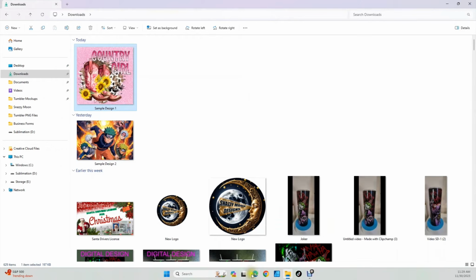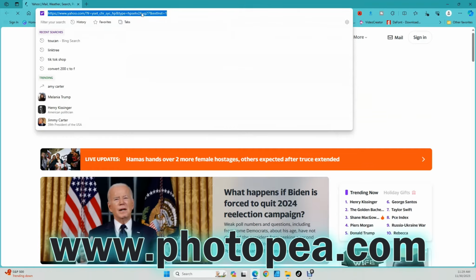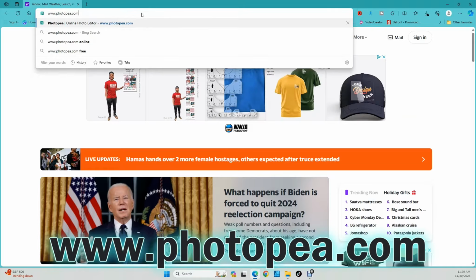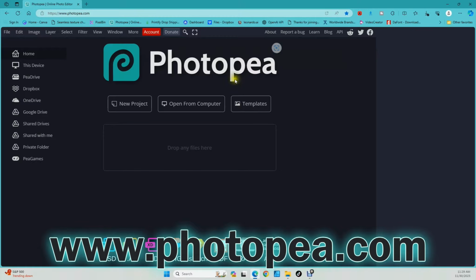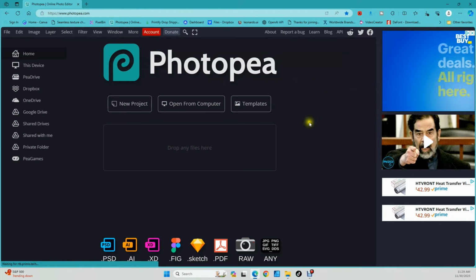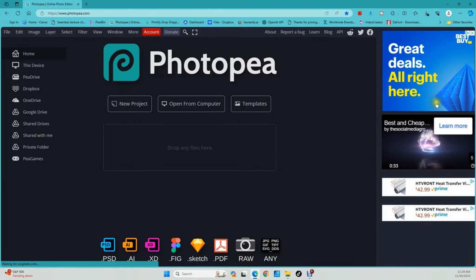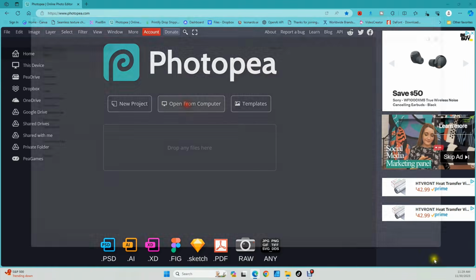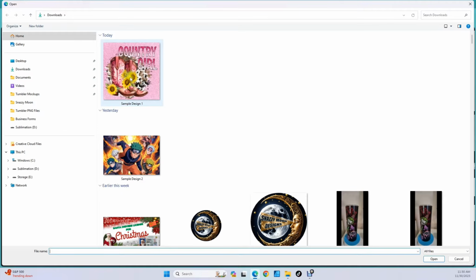The first thing you're going to do is open a free online program called Photop. It's www.photop.com. Once you get that open, you will see ads over here, but don't worry about that. It's a free program, so they're going to show ads. We're going to click on this tab right here, Open from Computer. And then you're going to double click on the image you want to adjust, which is going to be this one right here.